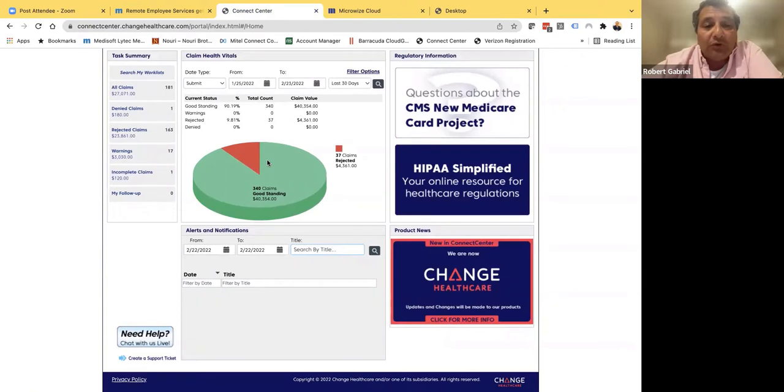When you log into your account, you should be able to see the claims that you submitted. Now I can narrow this down to today's date, and I can see all the claims I submitted today. This is for the last 30 days. This practice submitted 340 clean claims. They're all in green, and 37 claims were rejected. Over here, it tells you the number of claims submitted and the denials.